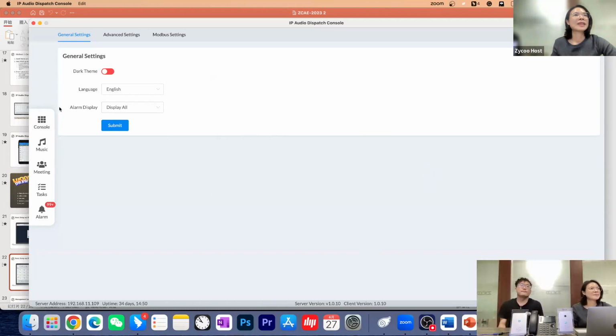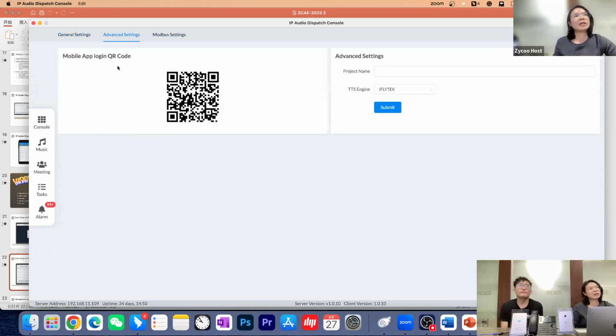And alarm display, where you choose the method and the rate of displaying the alarm message. You can display all, or only display the quantities or the prompts, etc. And in settings, there is the QR code for mobile logging in. If you're also using the mobile app, the dispatch app, then you can use this QR code to log in. Or you can manually type in the username and password of the dispatch user to log in.